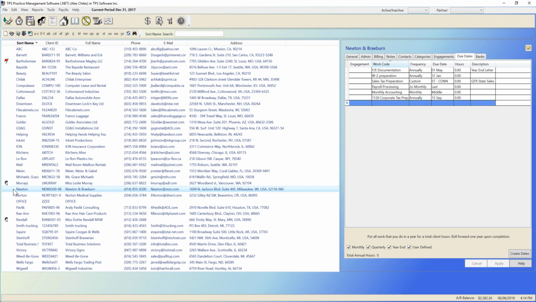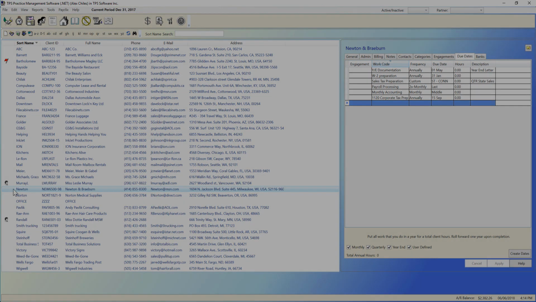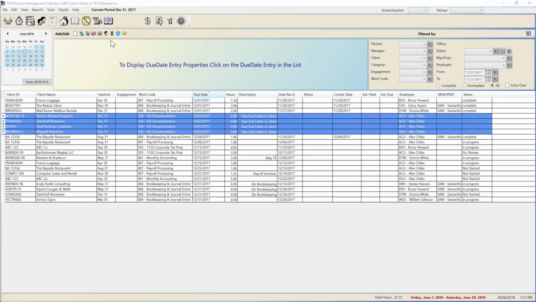So all of these entries in the Client's Due Date tab are basically the rules for what recurring work you do for the client and will be used to populate the due date calendar, which is similar to a big spreadsheet for the entire office to share. If you go to the due date calendar, by default, it shows all of your clients' due dates that fall within the current month. That's just the default, and you can always change the date range to see entries coming due in future months.